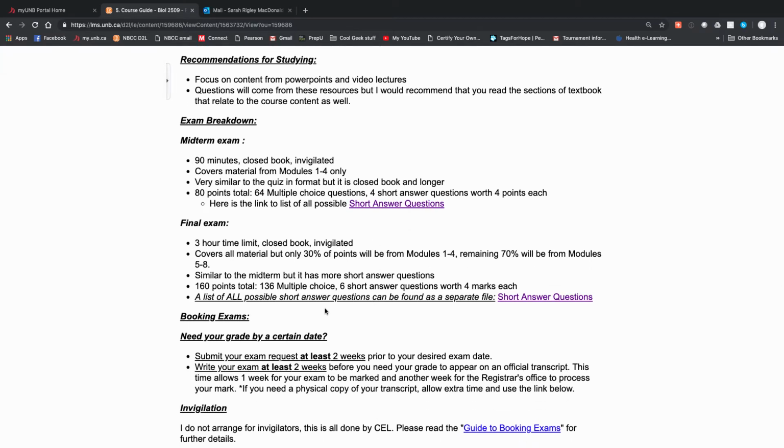For the final exam, very similar, twice as long, 3 hours. Note that only 30% of the points will be coming from modules 1 to 4, 70% from modules 5 to 8. Again, it's similar to the midterm, but it has more multiple choice and short answer questions. So this time it's 160 points total, 136 multiple choice, 6 short answer questions, and again, each are worth 4 marks. And this is a link to the same file.